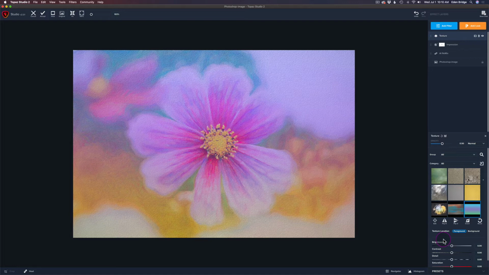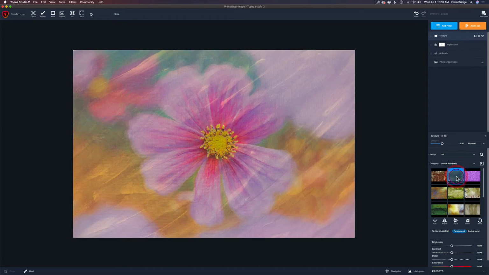And so if you go back and watch a couple of videos back, how to import textures into Topaz Studio 2, you can get this texture right here. This texture will be found in, let me see here, let's leave it on all. I'm going to go to the category, and it was under the stock painterly. And it's this one right here. I didn't give it a name, but it's this texture right here. So I'm going to go ahead and click on that.